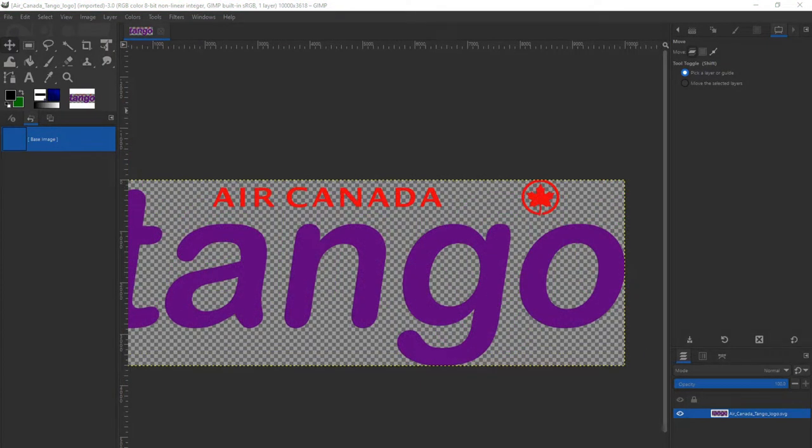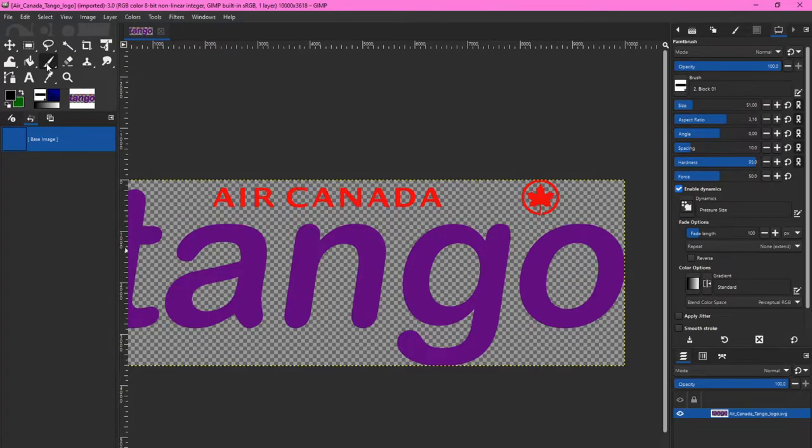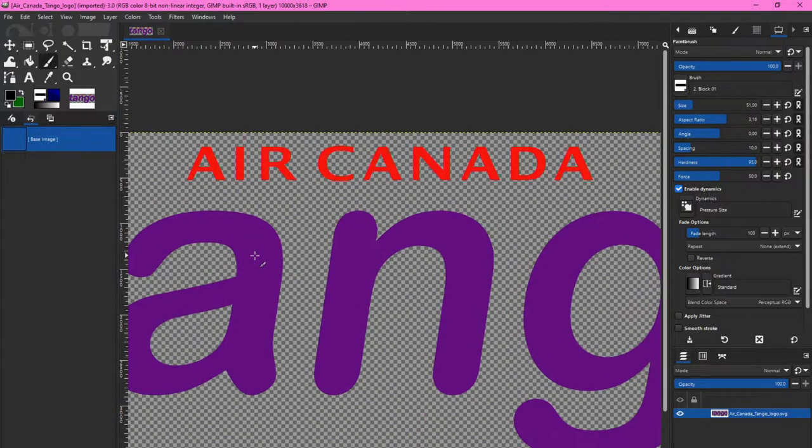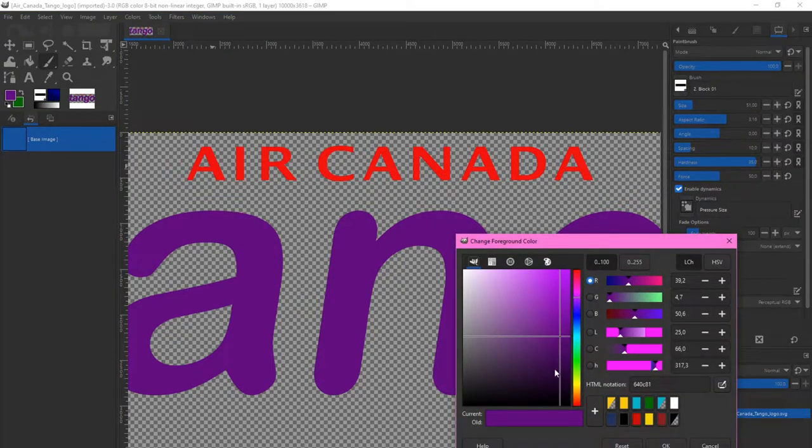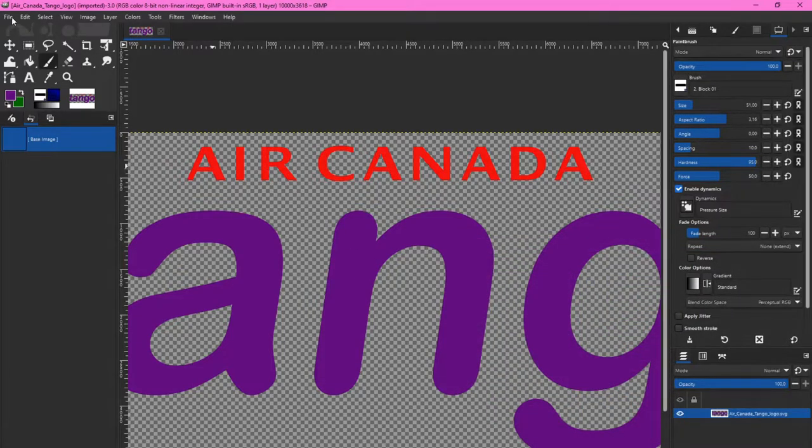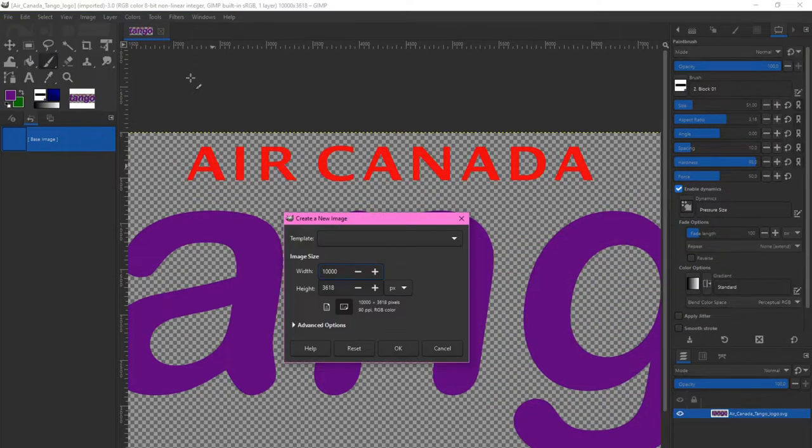Great. Now, let's pick our colors. I'll take the pencil, zoom in, press left control and left click. This automatically picks the color we want. Here. We will now create a new image in which we will put the registration. 10,000 seems a little bit too much. We will put 5,000.